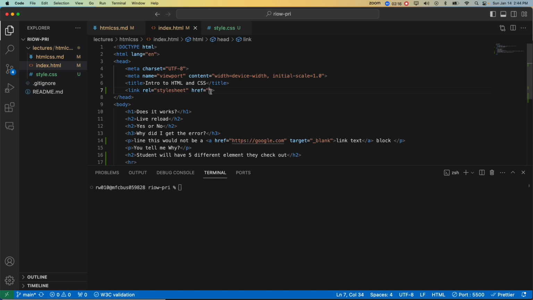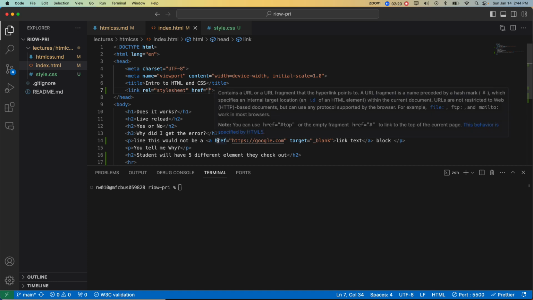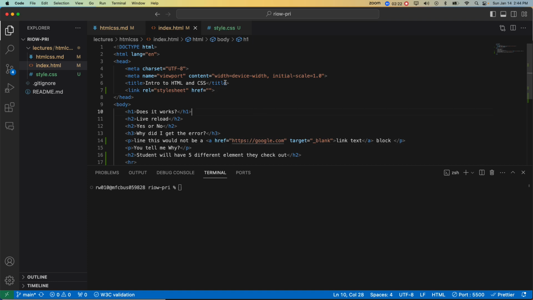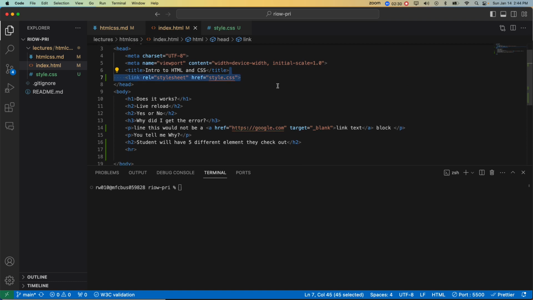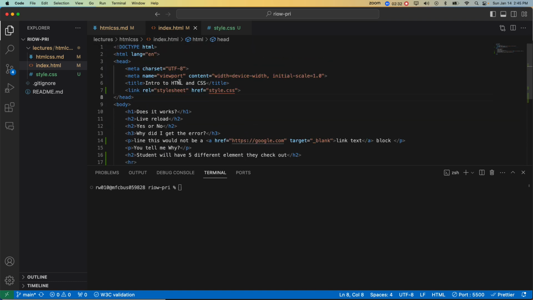And the reference here, kind of like what we did when we did images, notice there's a href here. But in this case, we're going to reference this file. Okay, so we could type style.css. Okay, so what this is doing again is, when this page loads, it's going to load in whatever's in the CSS file to then apply it to our documents.